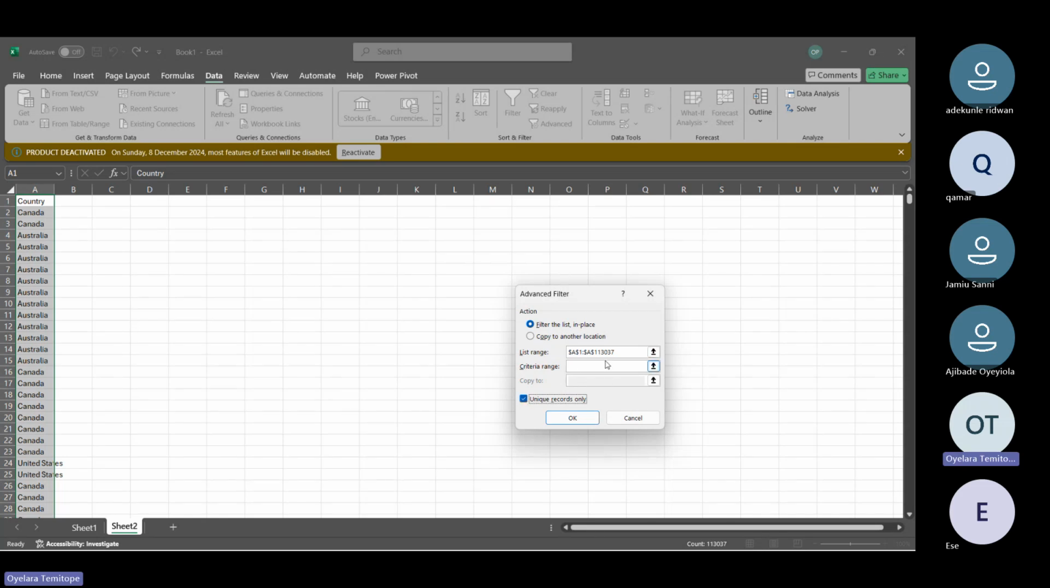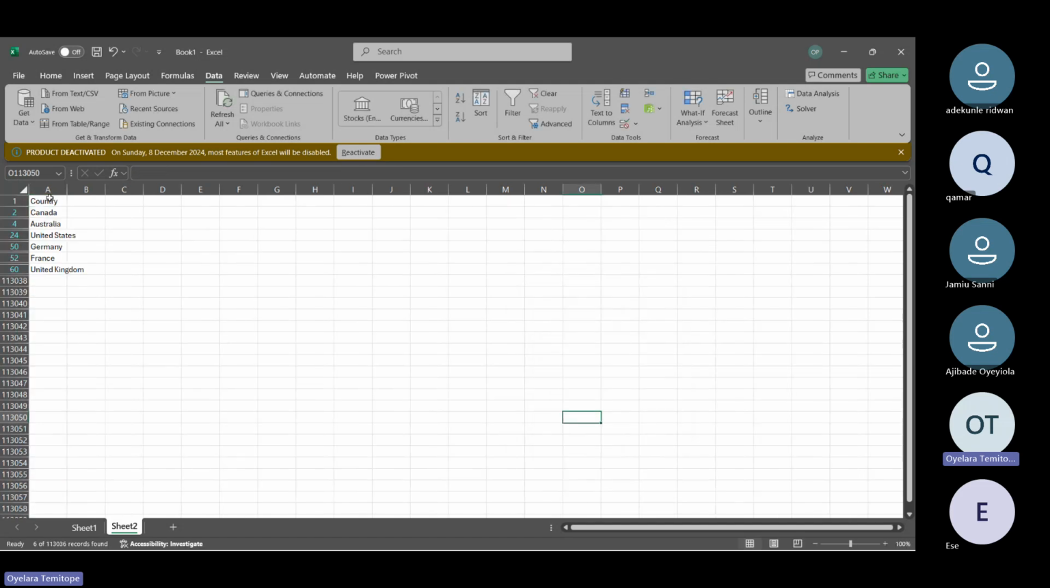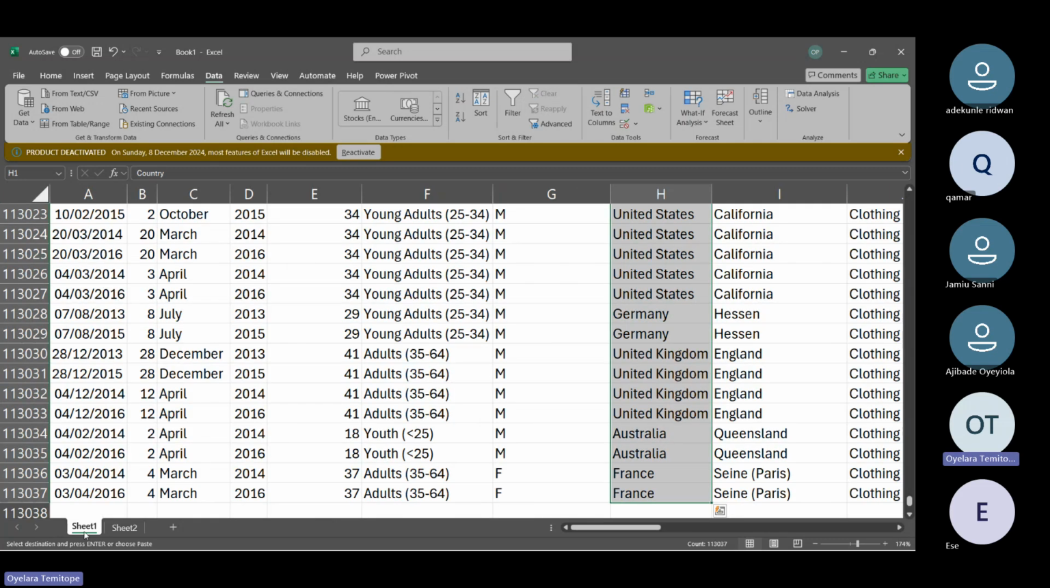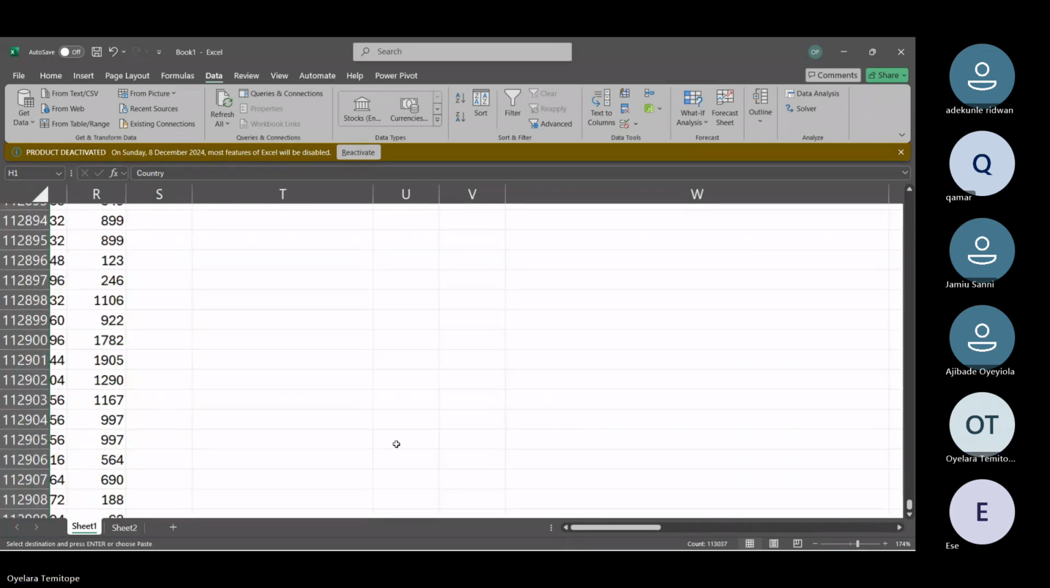You are not putting any criteria filtering here. Filter to unique. From there, click OK. Can you see? It has helped us to filter. Then you can now what? Copy this value here, right? Come back to the page where you want to do your analysis.